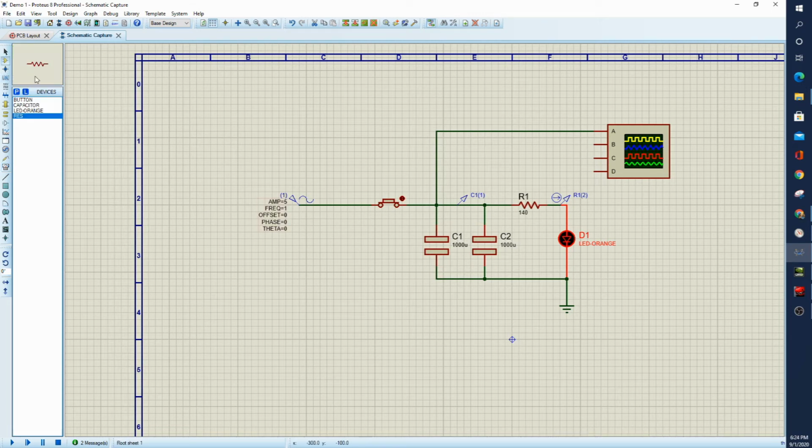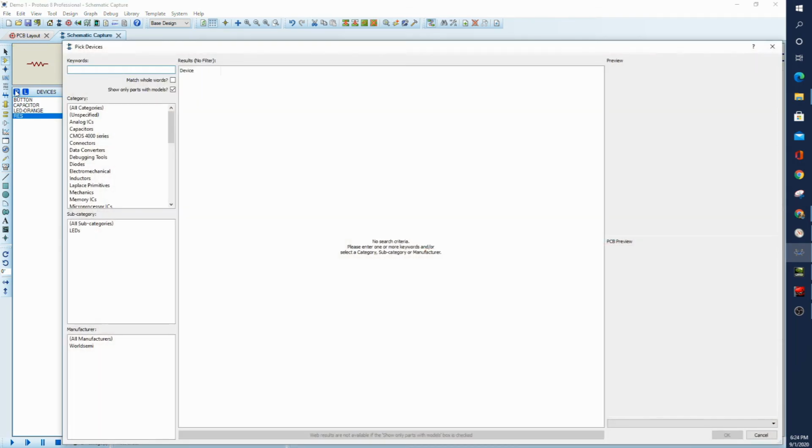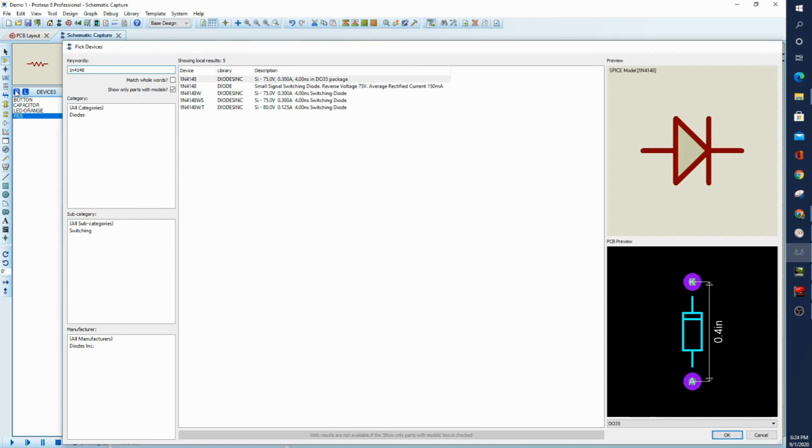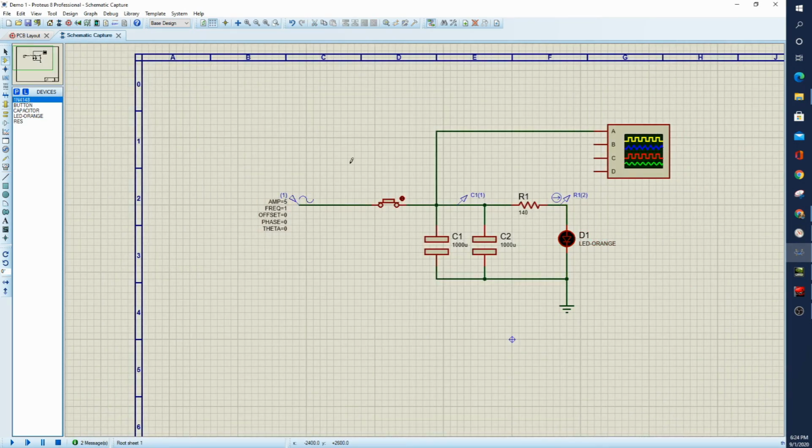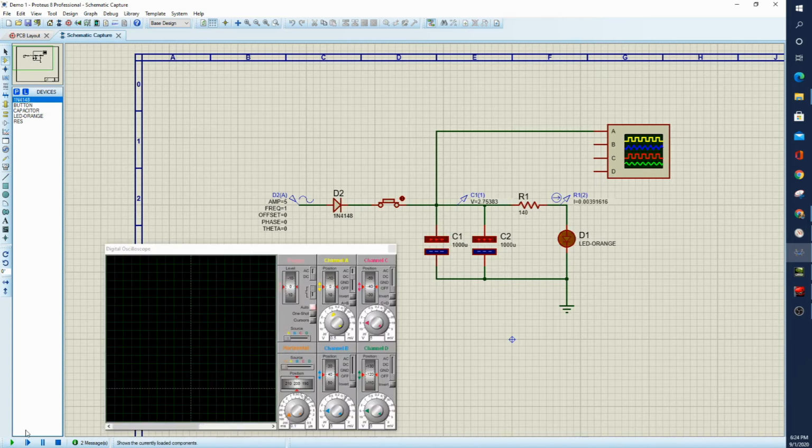So let's go ahead and we're going to grab another component here. And in this case, I'm going to pick a very specific diode. I would like a 1N4148, probably the most ubiquitous diode in the world. All right, and we'll drop this guy in. And now when we run it, if you recall before we had a full sine wave, now when we run our simulation, we see a rectified signal.